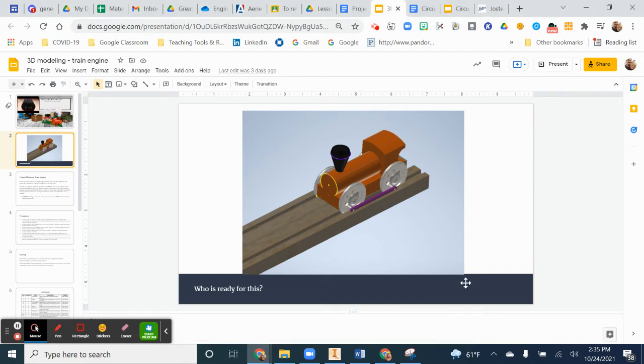This is Inventor modeling in 2022. I'm going to walk you through the basics of how to make a toy train engine. I will have 5 or 6 different videos. So this first video will walk you through how to make the following parts.